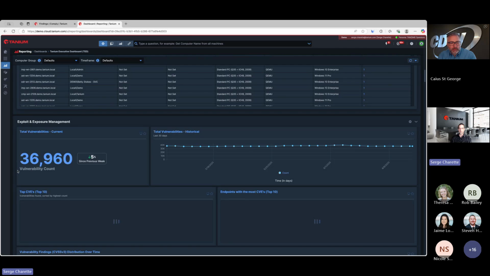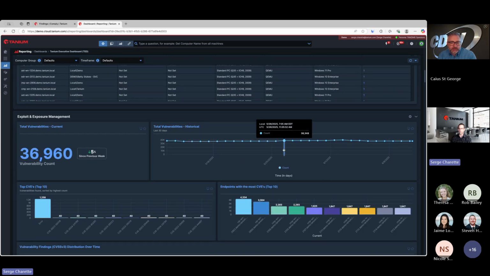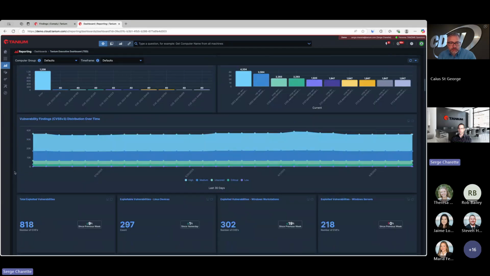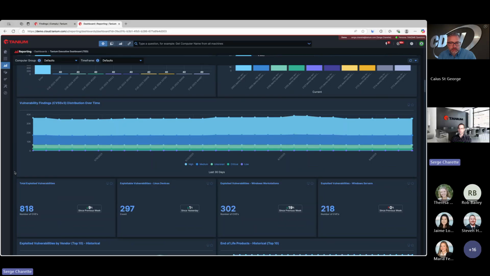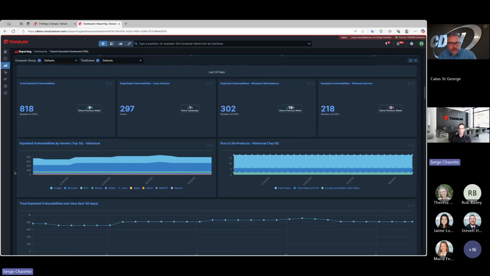What is my security posture? How many vulnerabilities am I dealing with? And am I trending up or am I trending down? Am I getting better, or do I need to put some more effort into it? What is my CVSS finding from a security standpoint: high, low, medium? And what is my top 10 vendor usage?